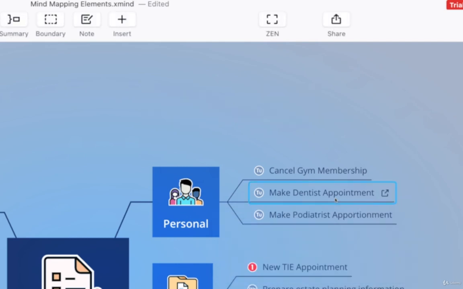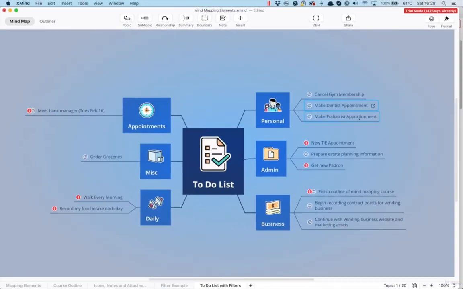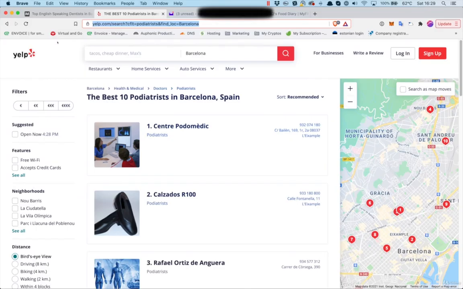So next Tuesday, when I need to make a decision about which dentist I'm going to make an appointment at, I can just click this link to reopen that web page. And then I can go through the list, contact these dentists, and make a choice. And let's do the same with podiatrists.